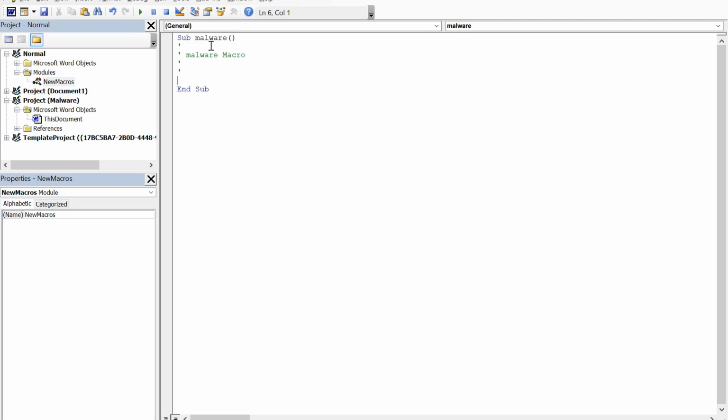Once we are here, we will see that Microsoft creates for us some code that we can fill in, like a wrapper around our code, so we can write our code up here. We actually don't need to write our code here.